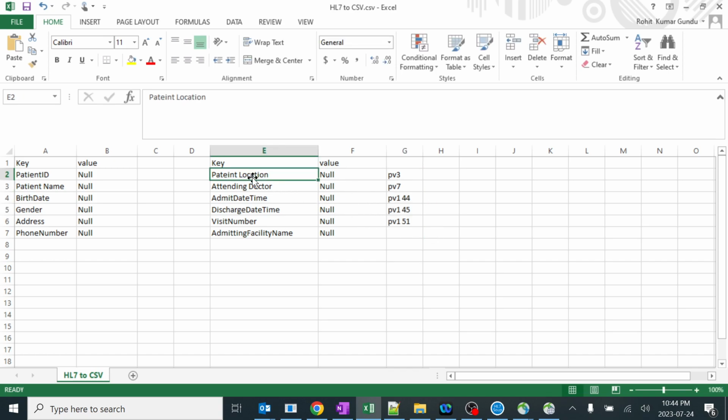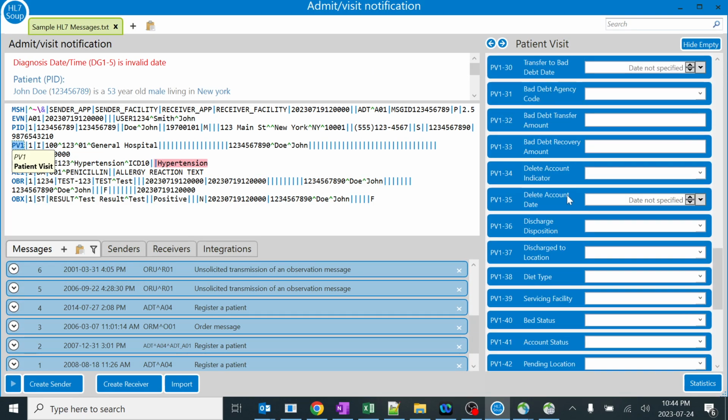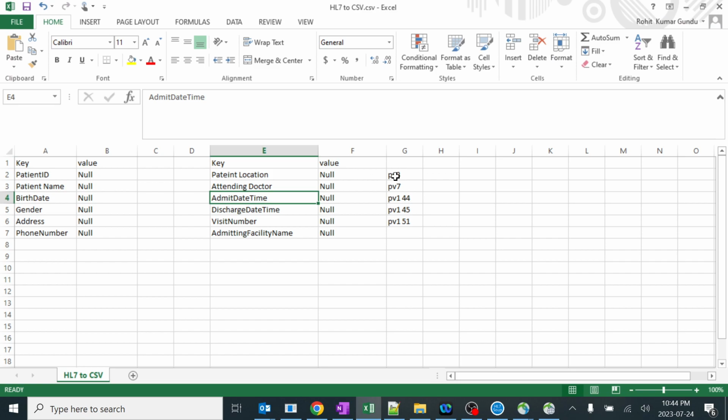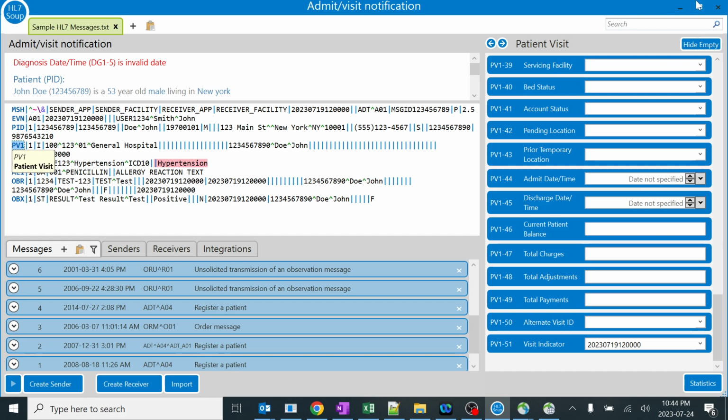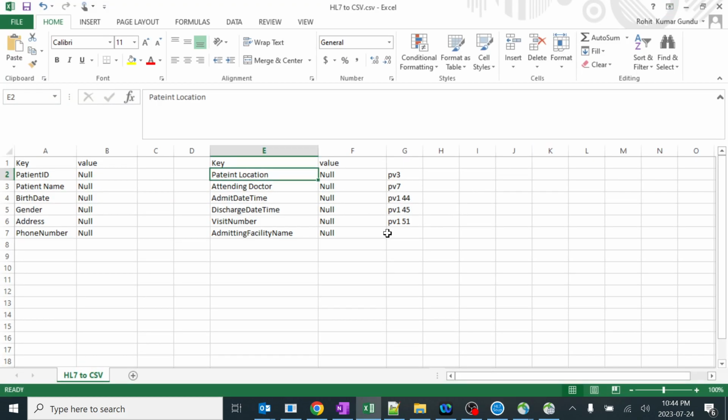So I just compared patient location, attending doctor, admit date and time over here in these values and made it. So this is a fast way of doing things if you have notes. It's not always that you're going to see each and every value, and the values here might not match the values over here. You should understand even the HL7 and technical terms. I have just left this empty, so I want to hard code something like Apple. Okay, admitting facility name. So it's PV13744.